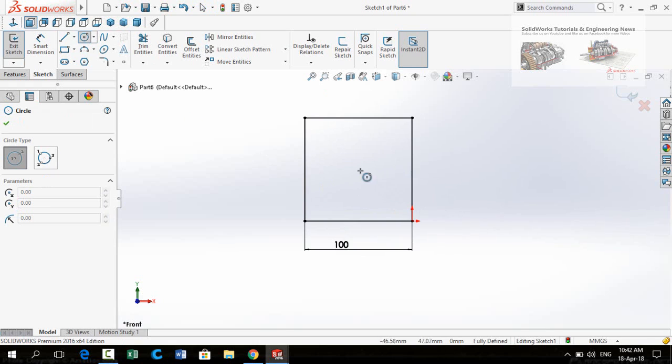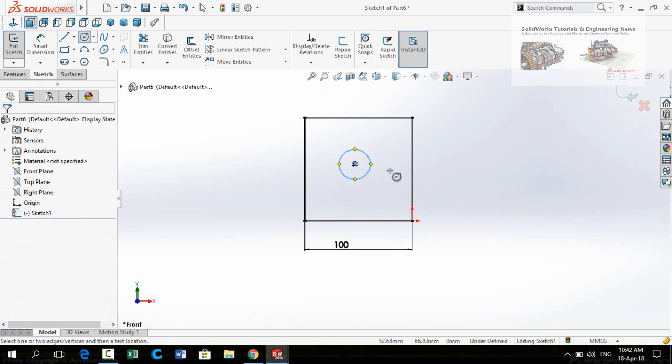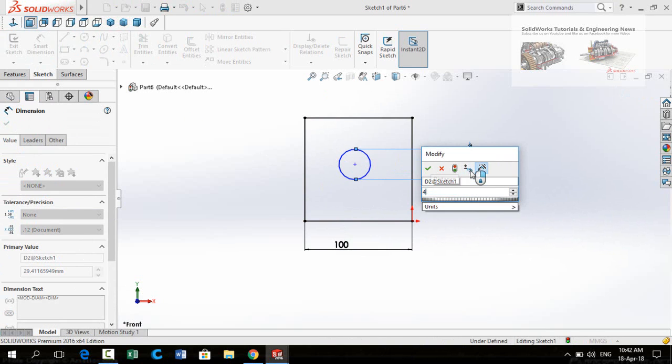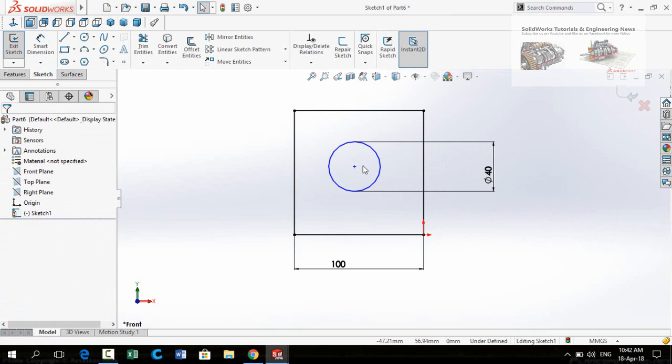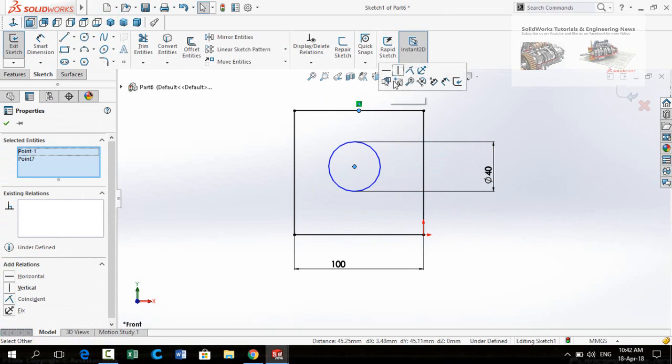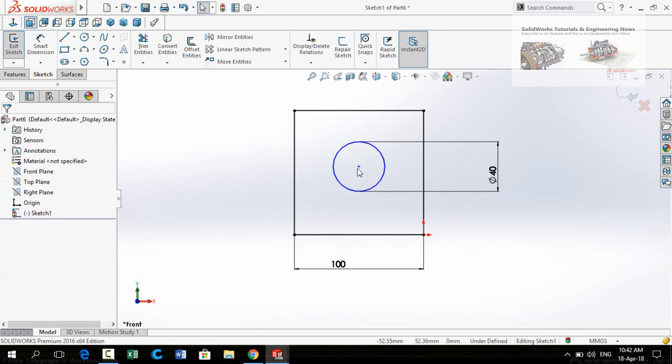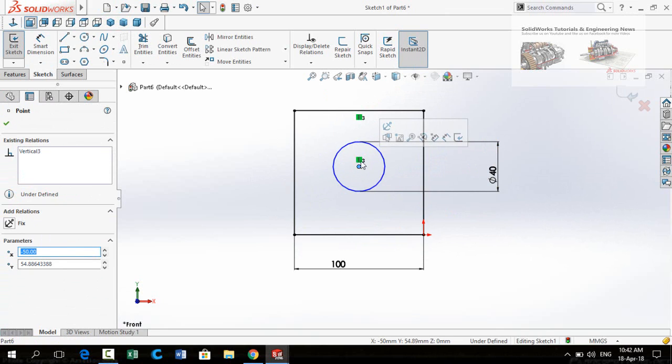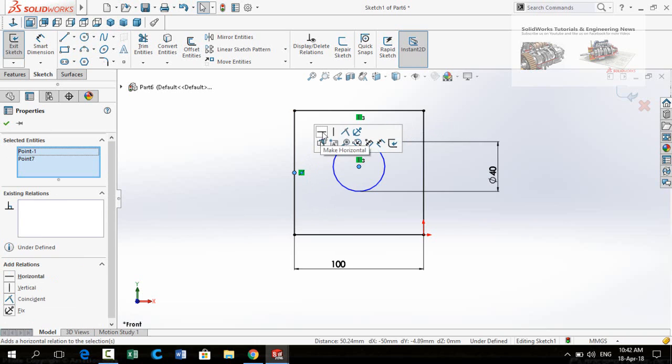Now draw a circle. Define its diameter as 40 mm. Press escape button and then select this midpoint or center point of the circle and this midpoint. Make their relation vertical. Now select again the center point of the circle and this midpoint. Make their relation horizontal.